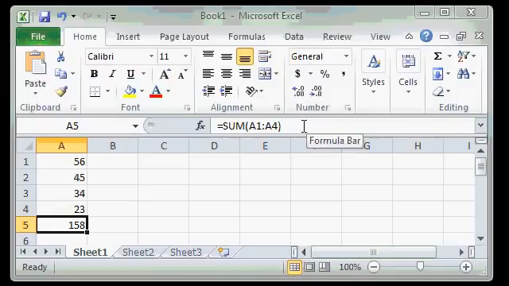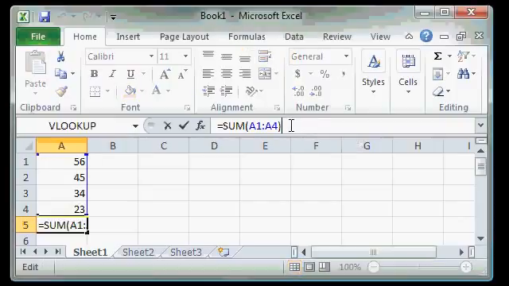You can use the formula bar to edit your formulas by simply clicking right here. And you'll see some other buttons pop up, this little F of X button, the check mark, the X. We'll talk about these in future lessons.